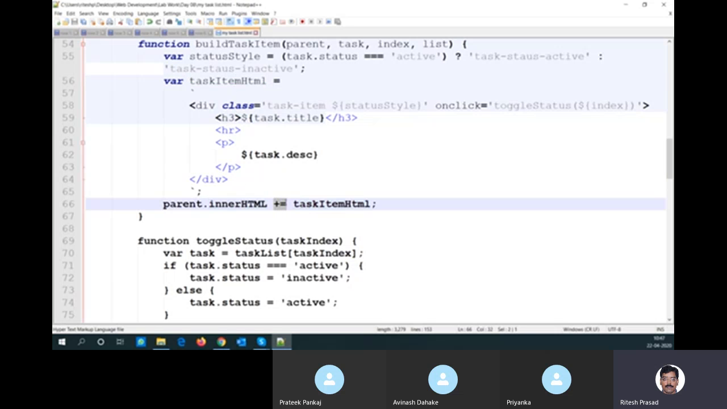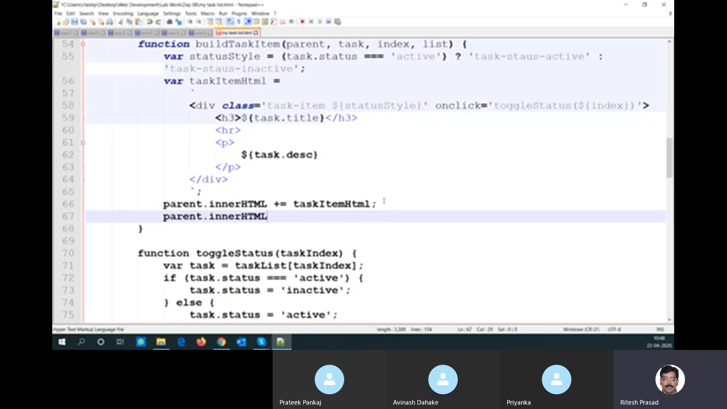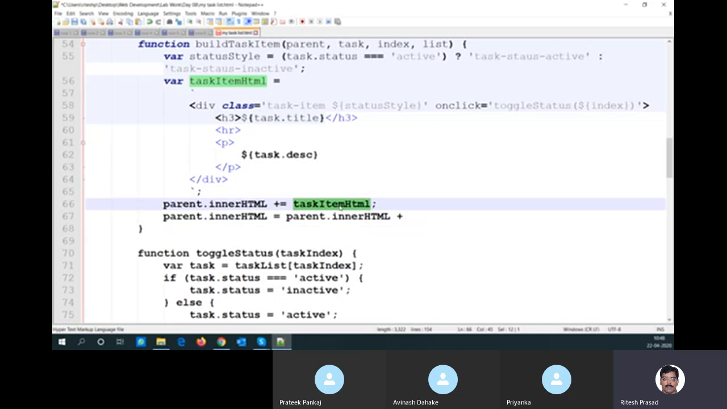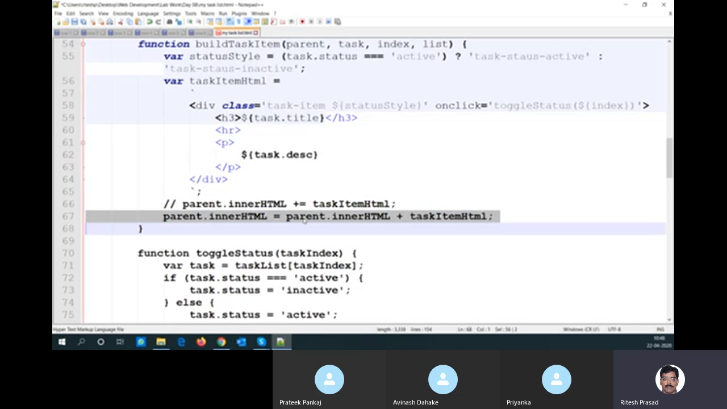All right, so once this is available to me, I said parent.innerHTML, and then this operator, which is plus equals, means add and assign. So it is as good as this. It is equivalent to this. Both statements are actually getting you the same result, but the earlier one is a shorter way. So you do use this operator to do the same thing.